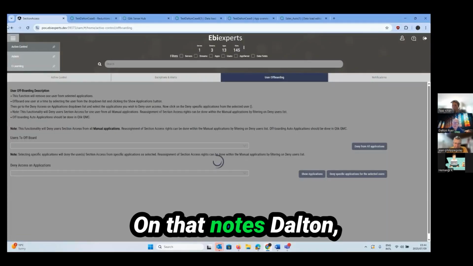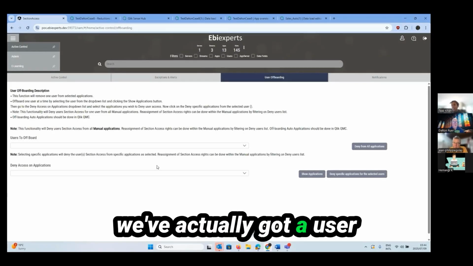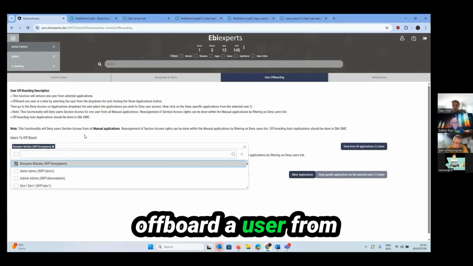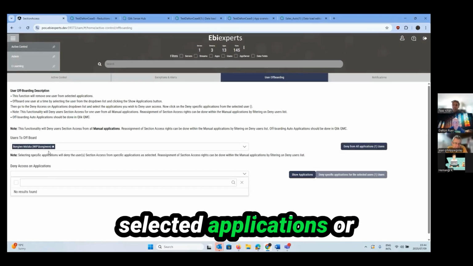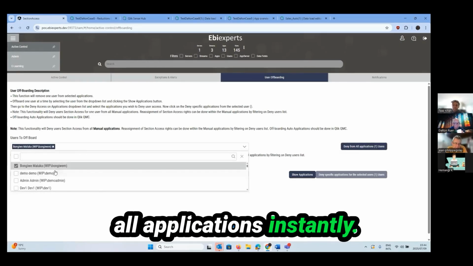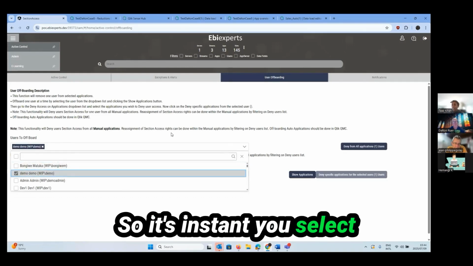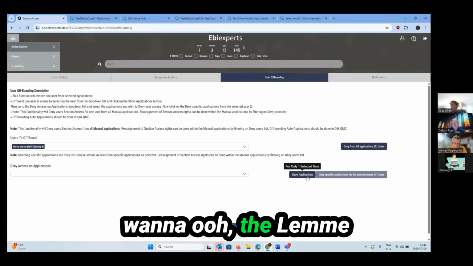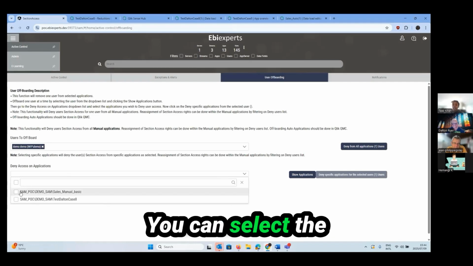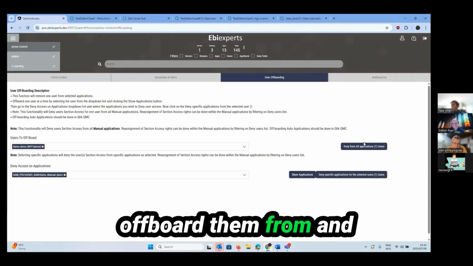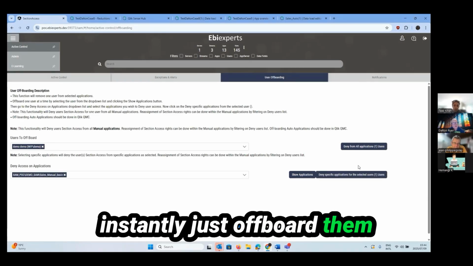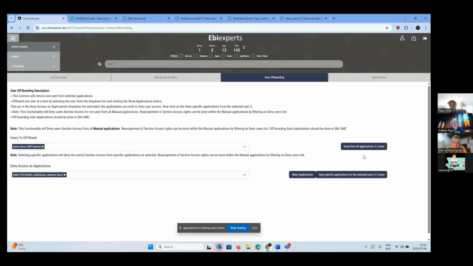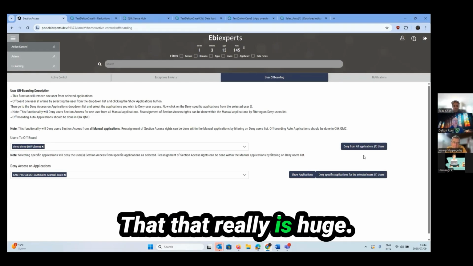On that note, Dalton, we've actually got a user offboarding section, so you can instantly offboard a user from selected applications or all applications. So it's instant. You select your user, you select the applications that you want to, let me click show applications. You can select the applications you want to offboard them from and instantly just offboard them from those applications. Simple as that. That's huge. That really is huge.